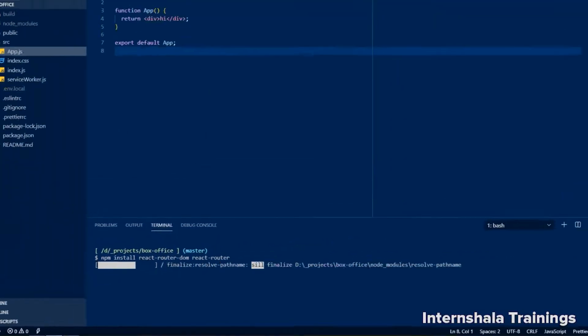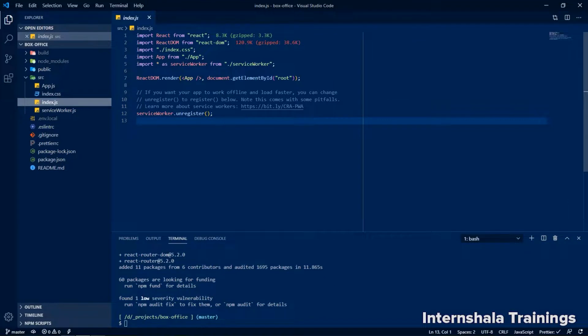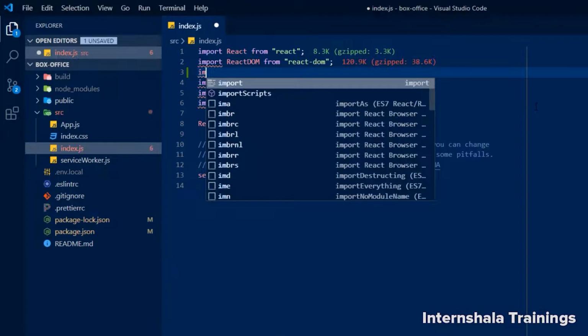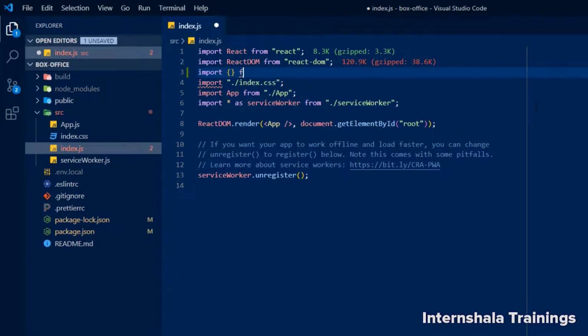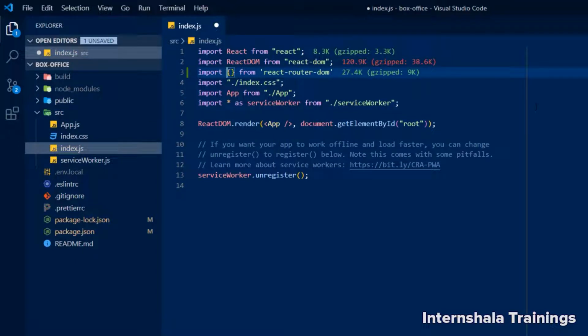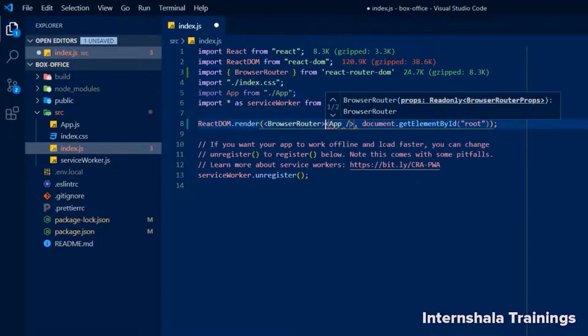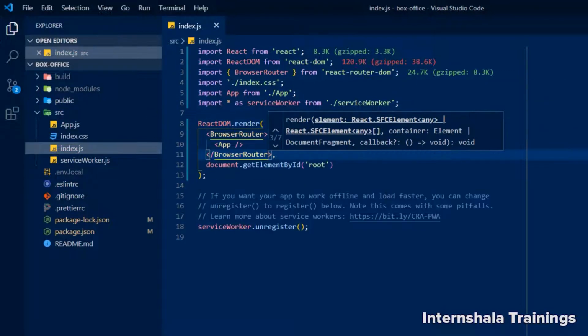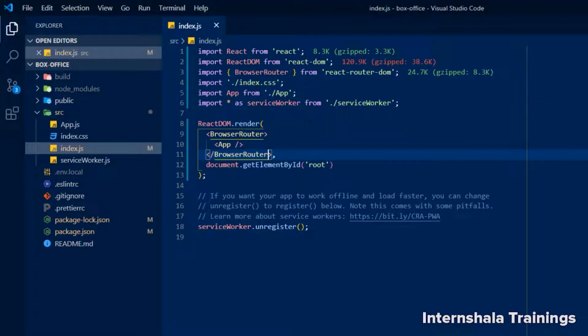Alright, now that it is installing, let's configure React Router. So let's get to index.js and here we will import something from React Router DOM, and this something is going to be BrowserRouter, and this is a component that we will use to wrap our application around. So we're gonna put BrowserRouter over here, and inside our App component will go. Alright, something like that. Now our router is configured and we are ready to use it.